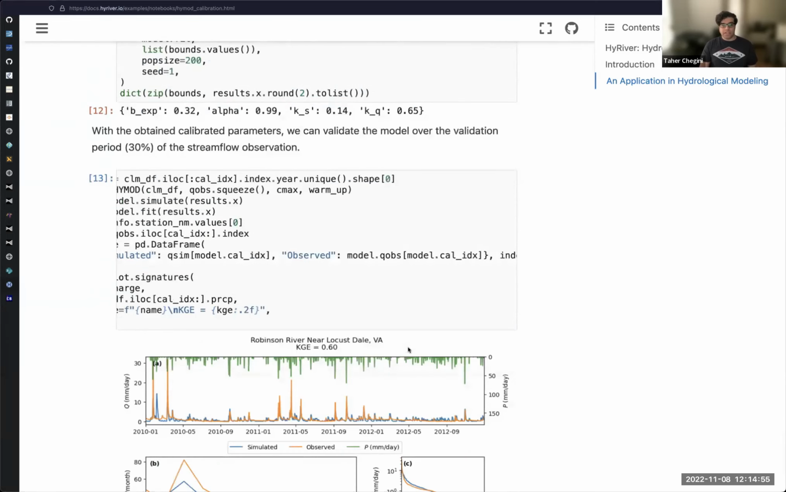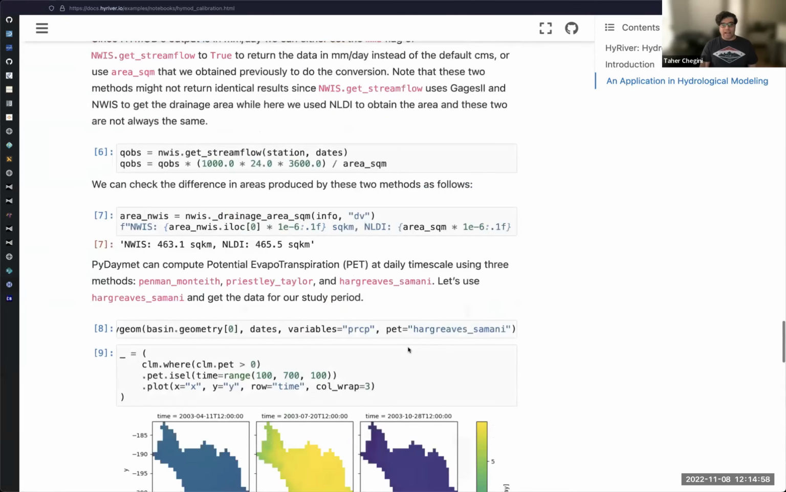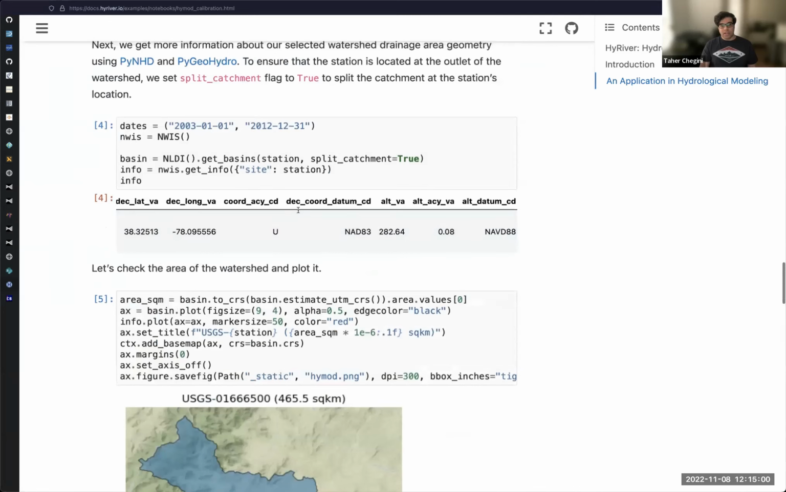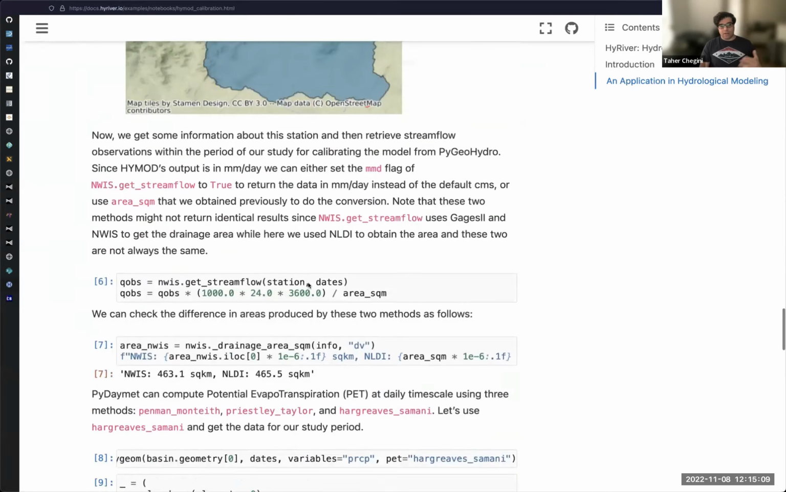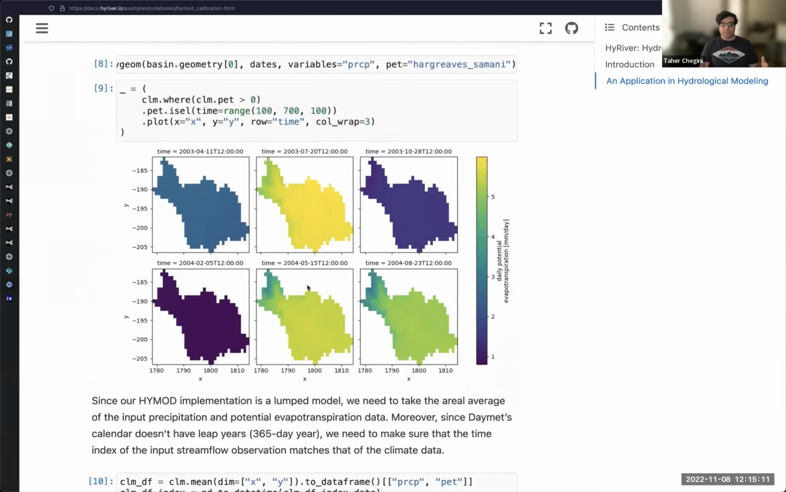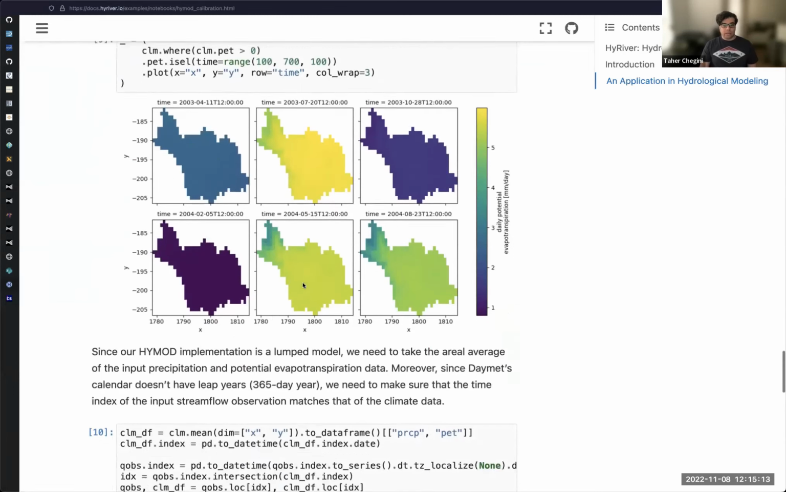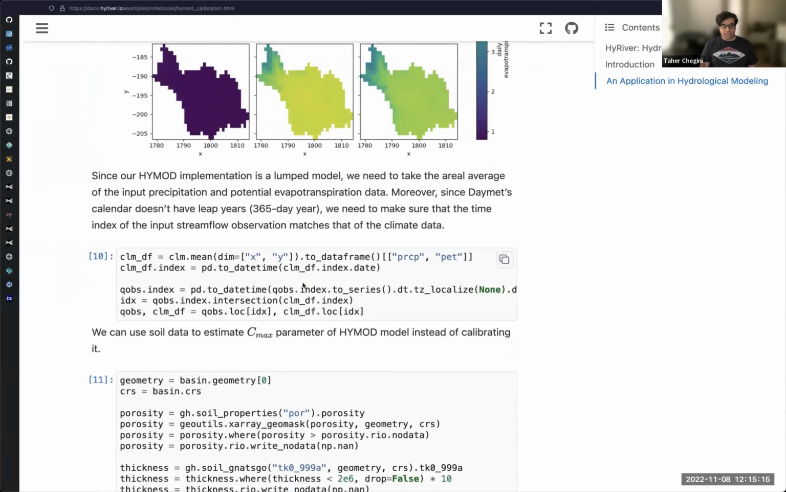If you want to calibrate many more stations, you can easily go back here and change the number of stations. Instead of one station, you can pass a list of stations and just rerun the code, rerun the notebook, and you can easily scale this operation to more stations.